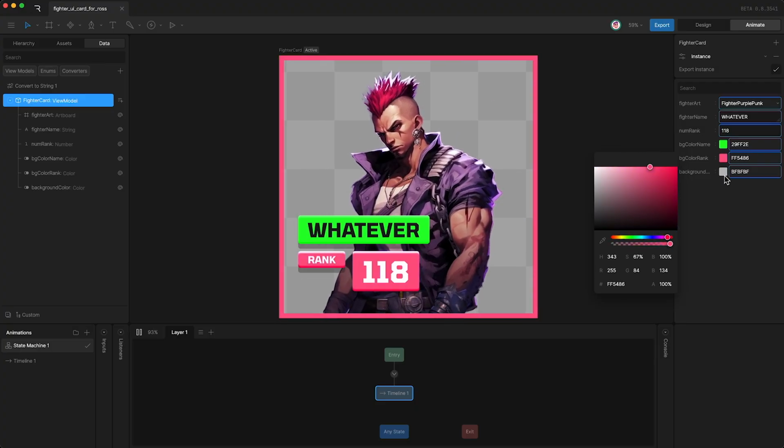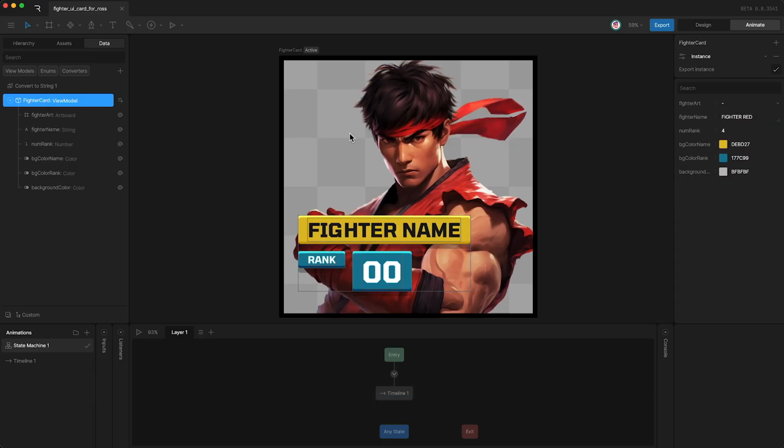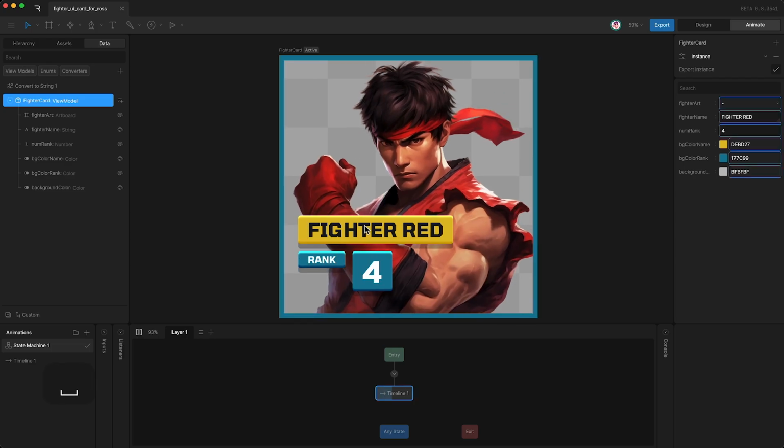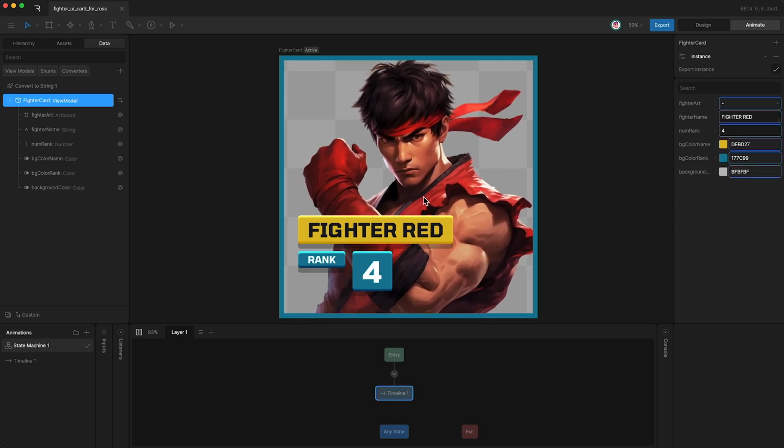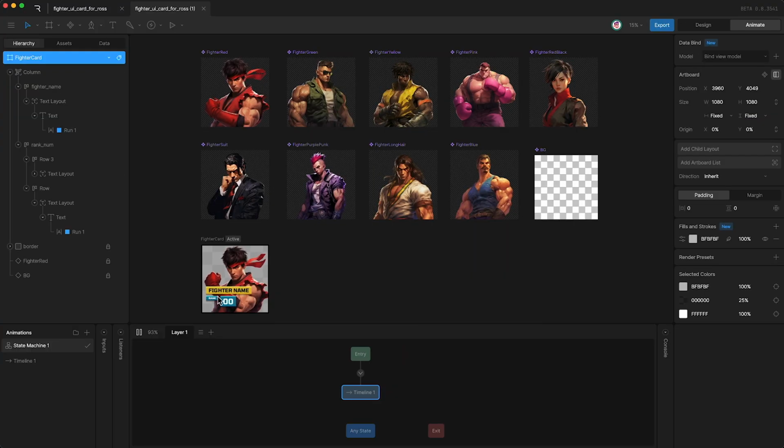So now, if I export this Rive file and import it into a game engine, all of these properties are exposed to the developer who can control them at runtime, meaning that we can use this Rive file as part of our game UI without the need to design any of this inside the game engine itself. So, let me show you how to set up this file using data binding.